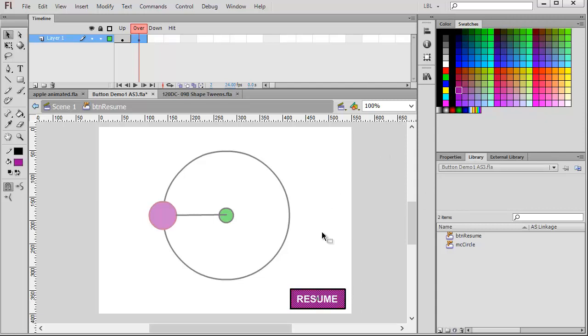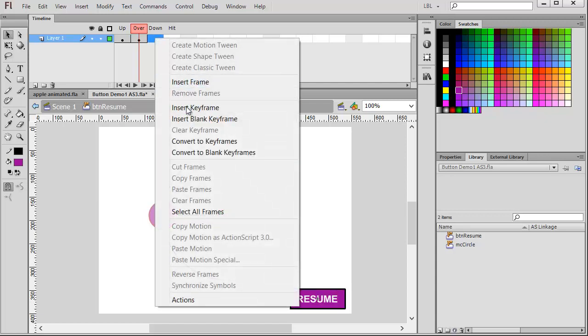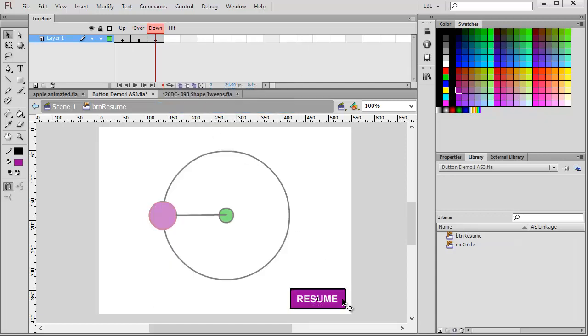I'm going to make it purple. Then on the down state, I'm going to insert a keyframe. Again, select the fill. I'm going to make this one yellow. Now I kind of lose the white text, so I'm going to select the text and make it black. And then the hit state is going to be basically whatever this rectangle area is.